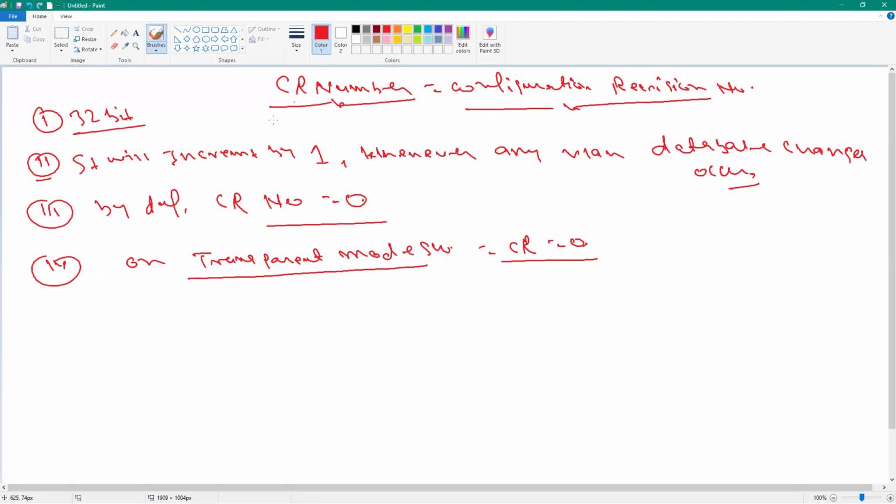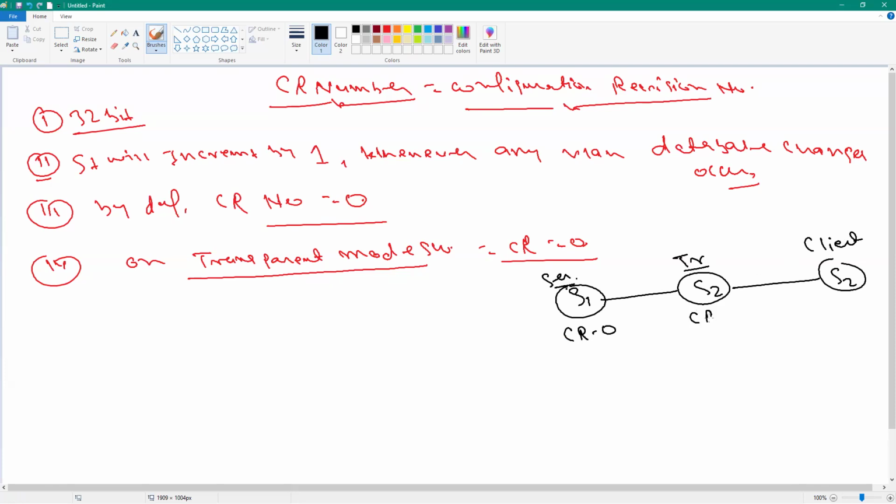Clear everyone? For example, what do you mean by CR number here? Try to understand. Let's suppose this is my switch number 1, switch number 2 and switch number 3. Let's suppose switch number 1 is a server mode switch, this is a transparent mode switch and this is a client mode switch. So by default on all the switches CR number will be 0.